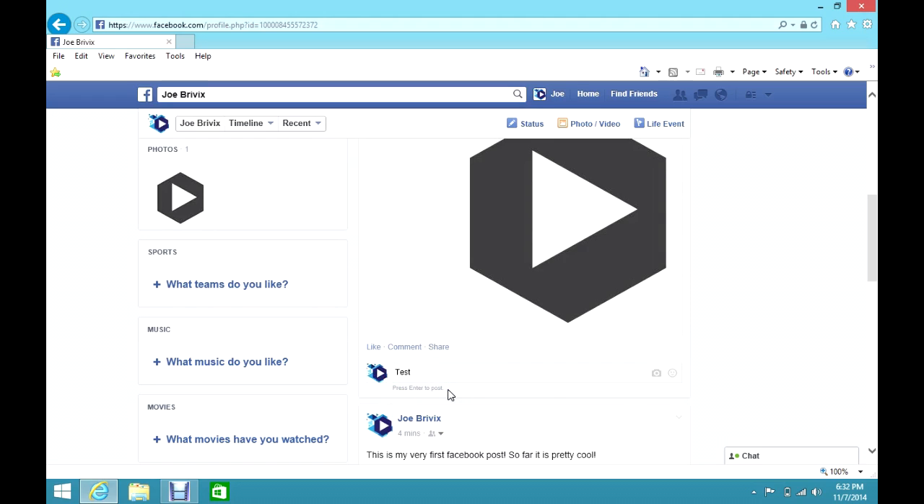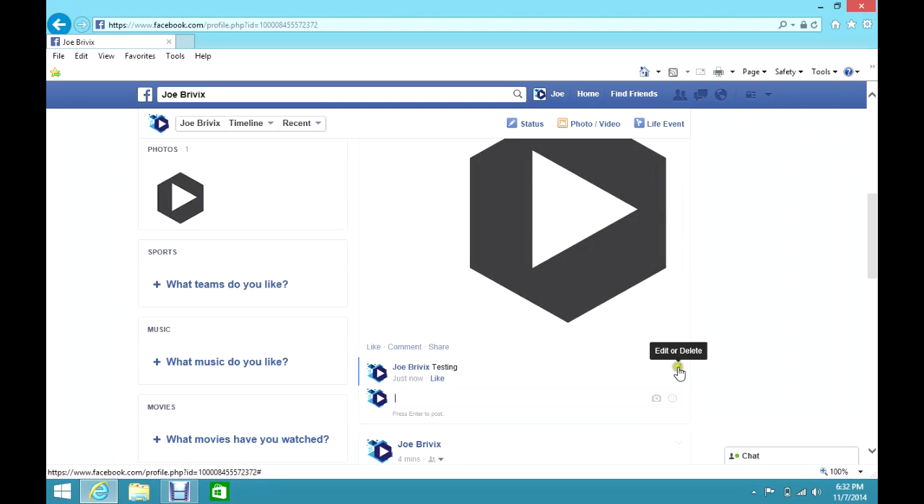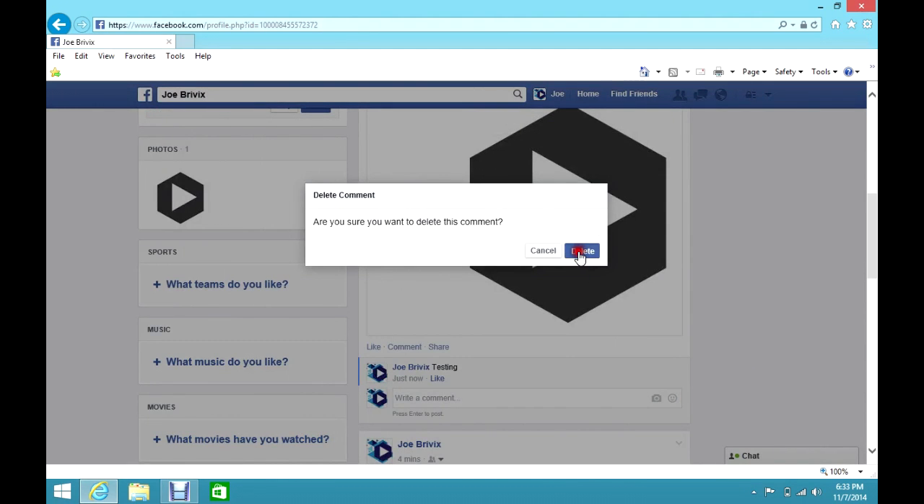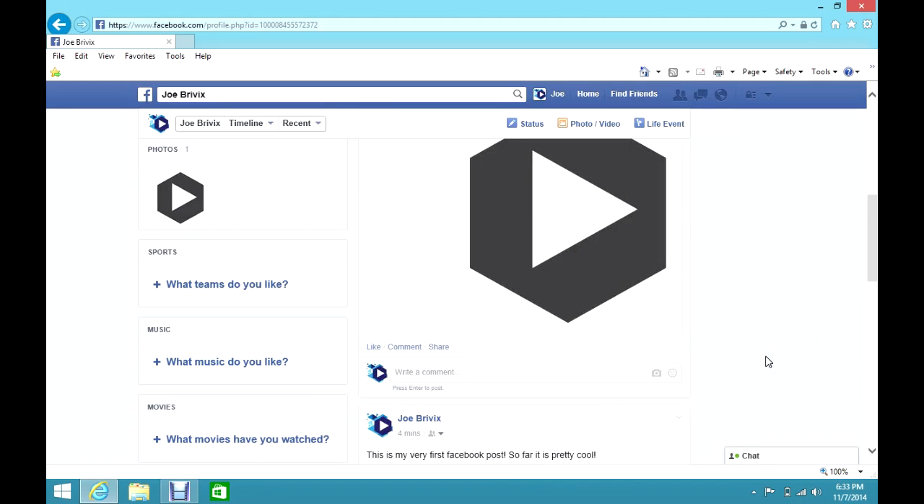Press enter to post. So type in what you'd like. Let's just say testing. Hit enter. Okay, now here's my post. Edit or delete. See the little pen comes up there. I'm going to click on that, and you can edit the post or you can delete it. So if somebody says something you don't like, or it's offensive, or if they use foul language or something like that, and you don't want your friends to see that, you can simply delete that.